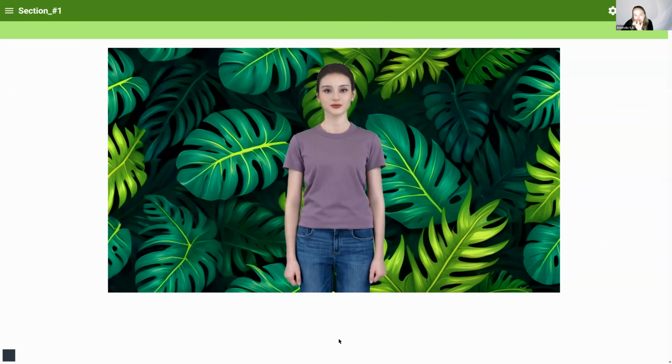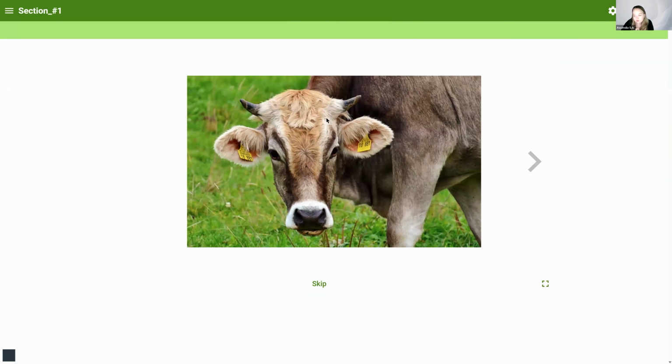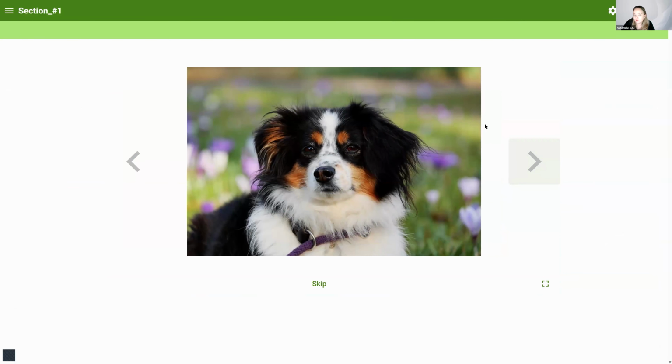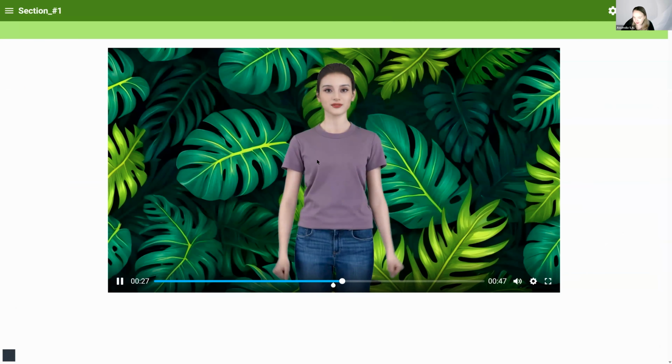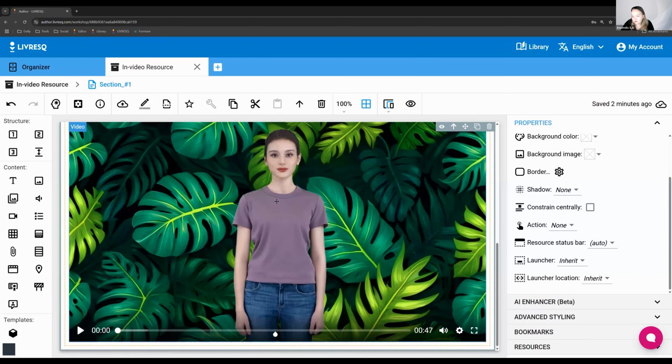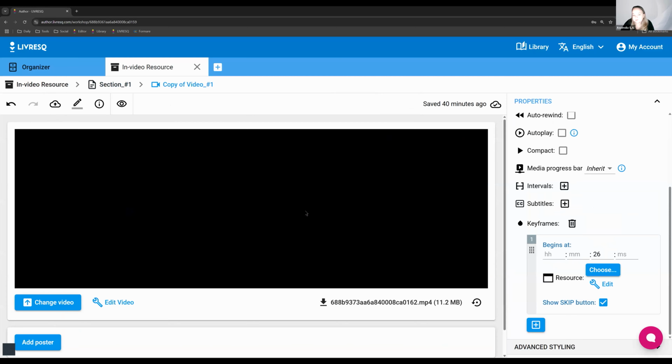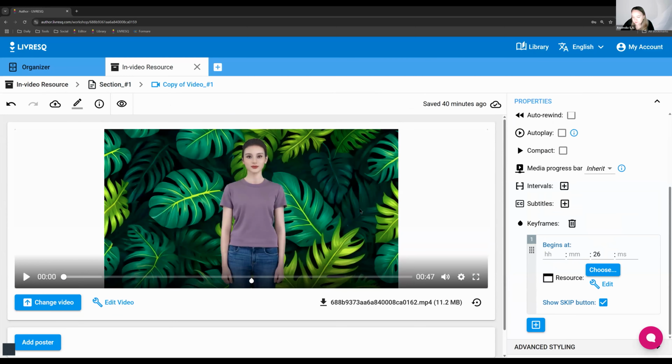Click the arrows. So now she's told us to click on the arrows. We have this resource pop up. We have the gallery that we've just added. We'll click on the arrows, we'll look at the pictures, and then we can click on continue. Wild animals live in nature. And the video resumes, and she talks about wild animals, and then we can add a gallery of pictures of wild animals. This was easy to do.